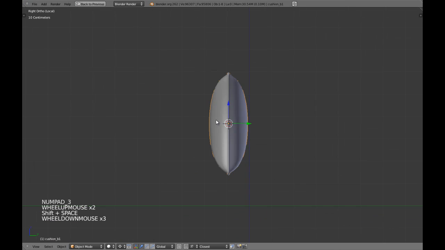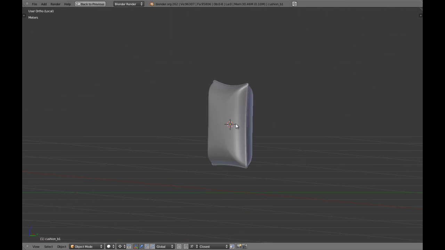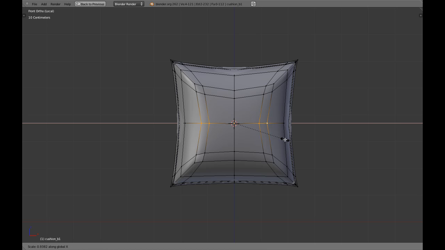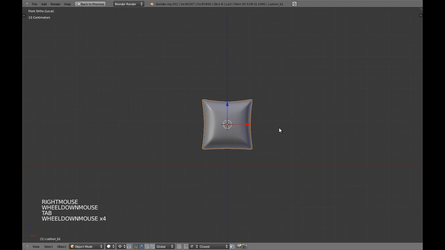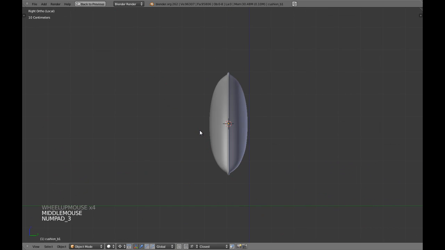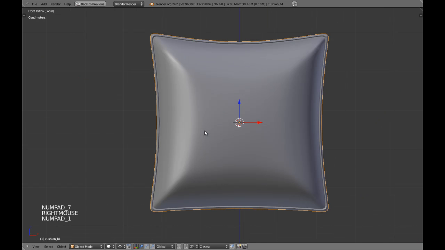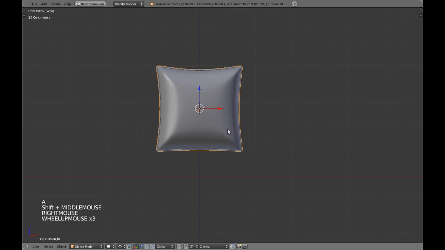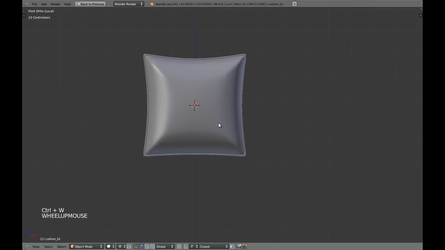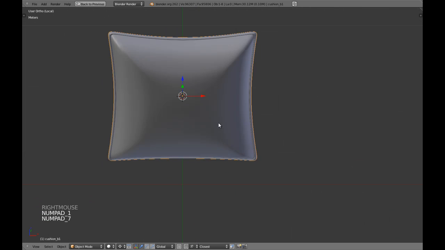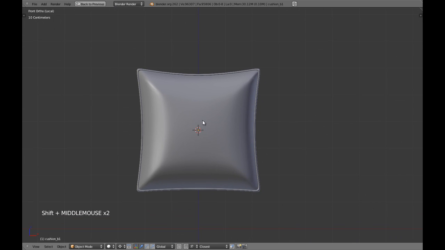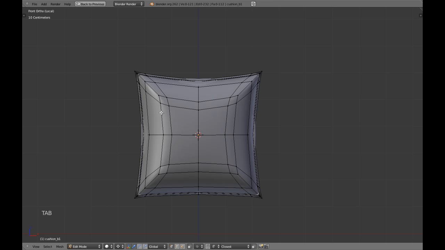I'm just tweaking a few things. Okay, just checking now. We're going to create the four cushions from this one, so it's kind of important that you get the result you want. Let me check something.